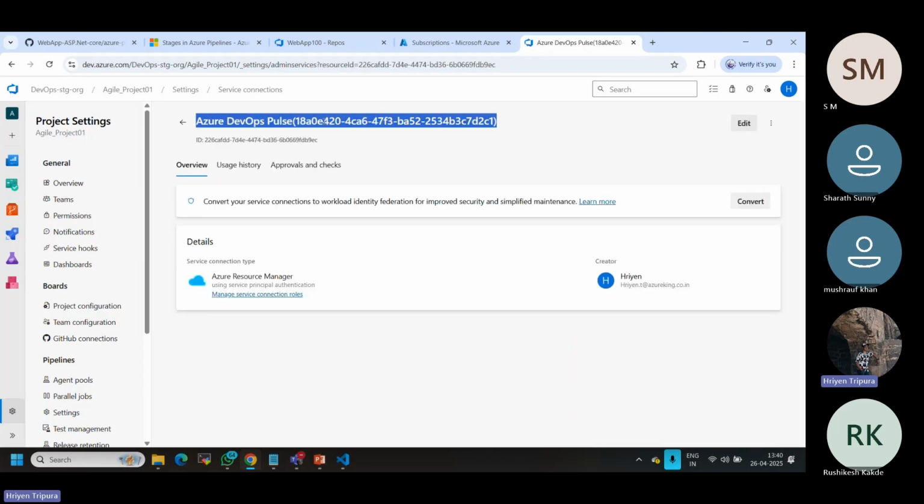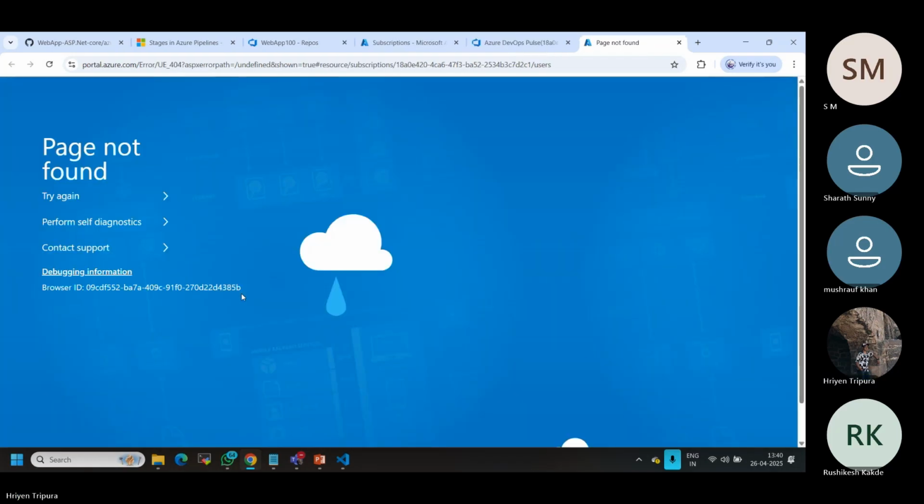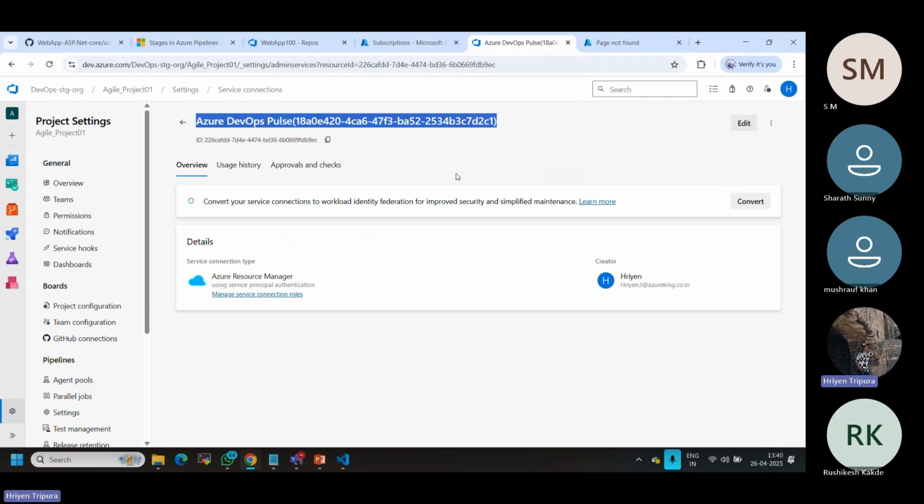Then I will click this one. If you go here, there is an option, manage service connection roles. If you click here, what happens? Something's wrong. Okay, let me click this one. Let me copy this name, because this is the service connection name, just like how I created it.